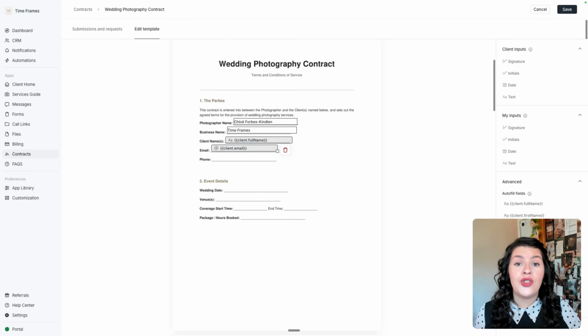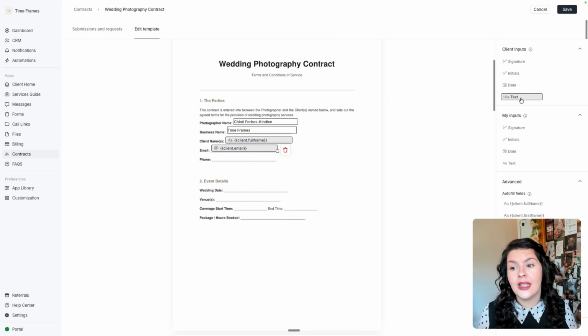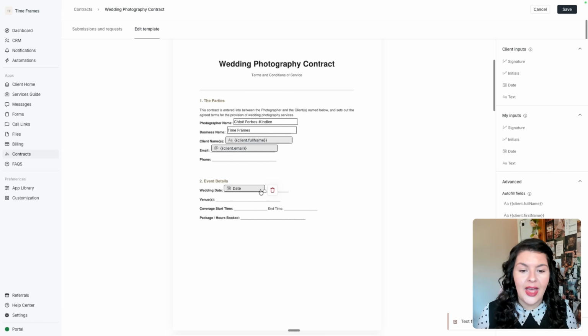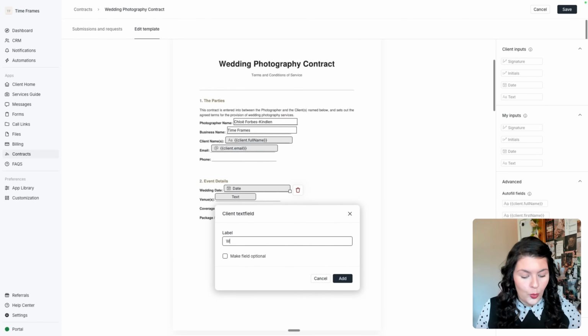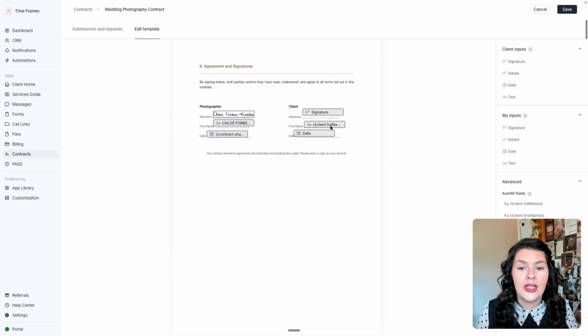And then if I was tracking their phone number, I would add that as a second custom field, add it in. And then for things like the event date, that is going to be the client's input. They're going to have to add that. So we will add a date property under client inputs, add that in there, add a text property that they can input for wedding venue or event venue. And you would add in all of that key information, including the signature information, hit save.